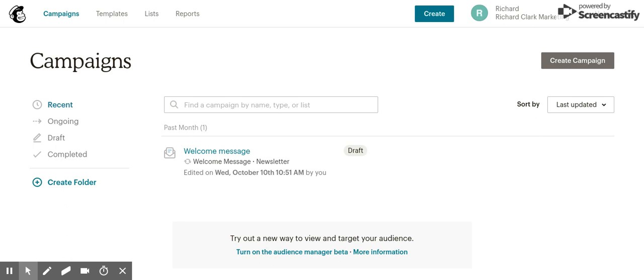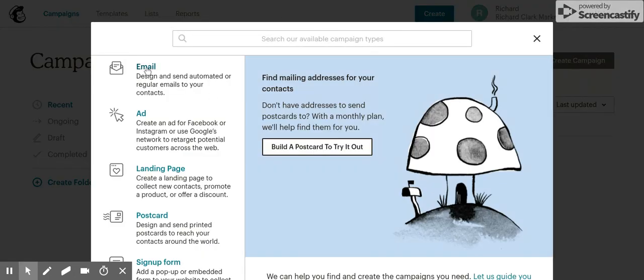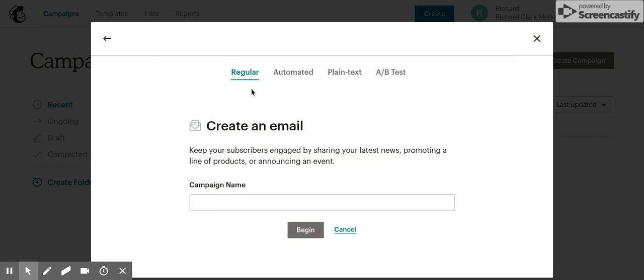To get started here, we're going to want to create our email campaign in our SurveyMonkey account. We're going to go here to create campaign, and we're going to be deploying an email. So we're going to click email here on the left. We're going to be sending out a regular email. We need to give the email campaign a name.